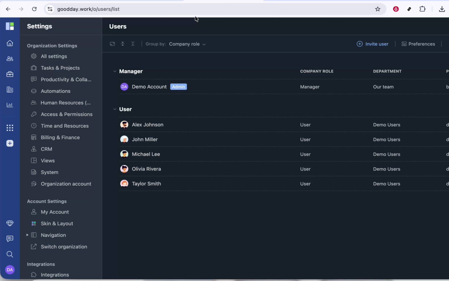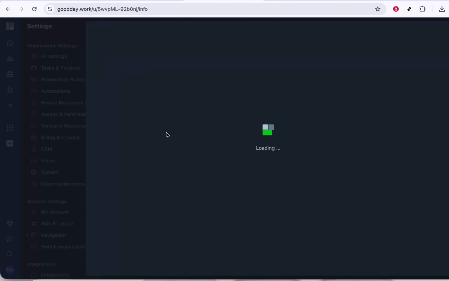Inside the HR section, find and click on Company Users. This will open a list of all users in your organization's Goodday workspace. Here you can see everyone who has access along with their profiles. If you're an admin or manager, this is where you can review activity across the team.